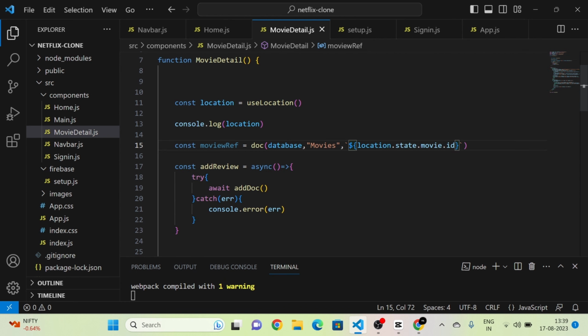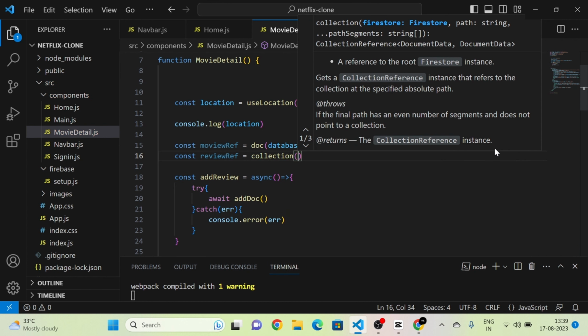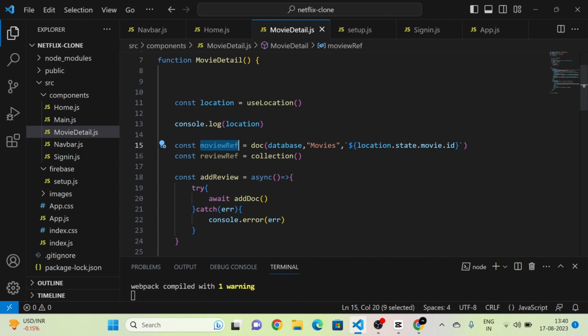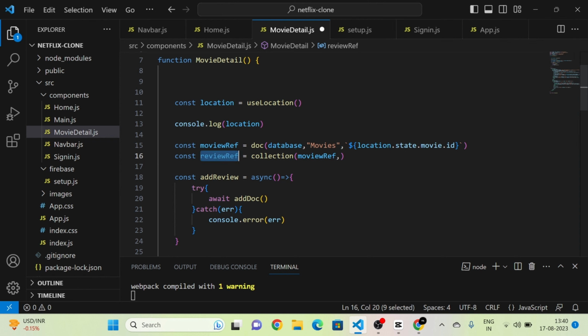So next I'm going to create the review ref. So here const reviewRef, which is equal to collection. So I am going to use the collection function from Firebase Firestore. In the collection function, the first argument that we need to pass is this movie ref. So I'm going to pass this movie ref as the first argument, and as a second argument, I'm going to pass the name of the collection that we are going to create for the review. So here I'm giving the name of the collection as reviews.